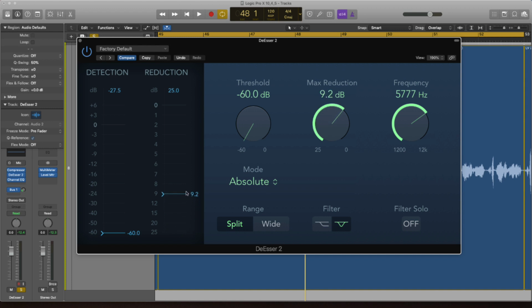So I can set the maximum reduction to, let's say for example, 5 dBs. So it's just blocking this completely, but it's not going beyond 5 decibels. Okay, so let's move on.